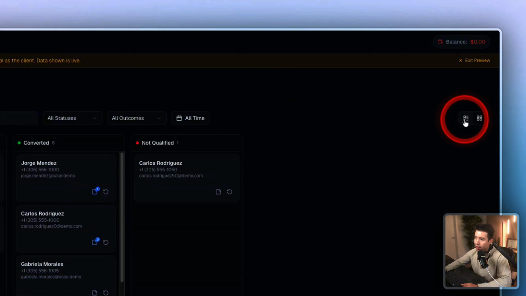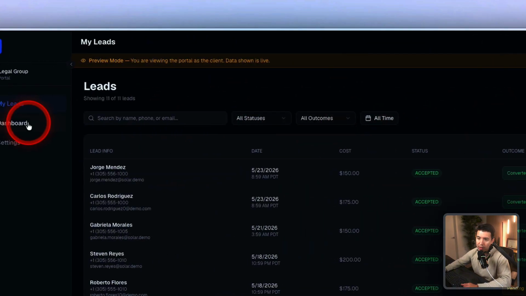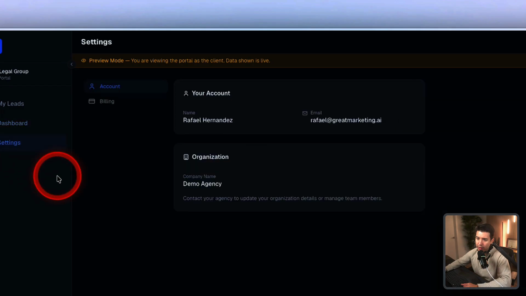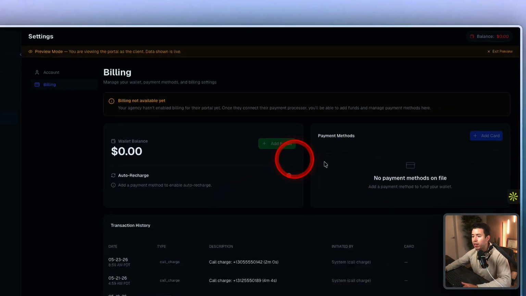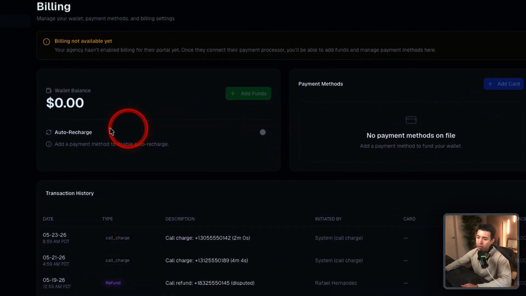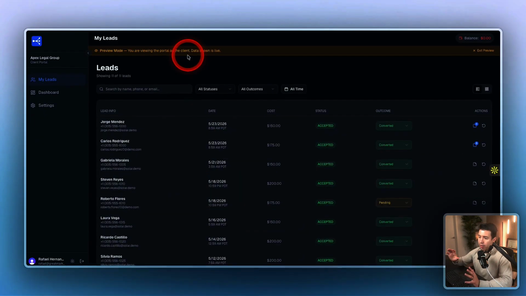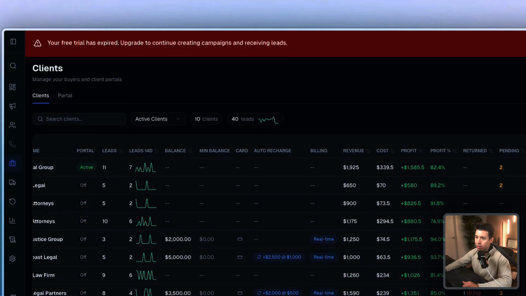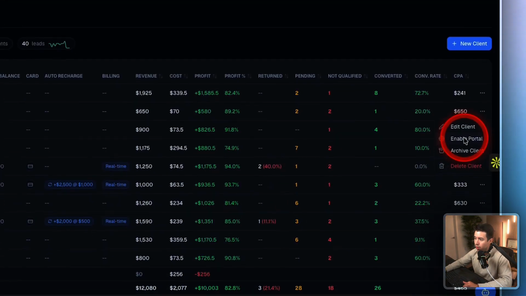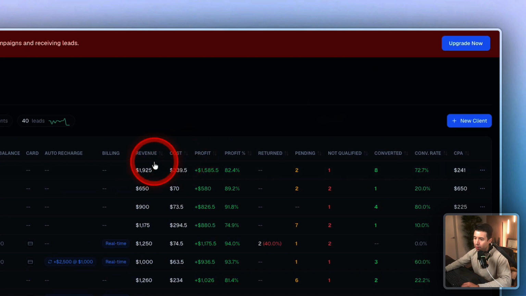They can even see this in a Kanban view. They can filter. They have a dashboard where they can see their leads. And if you have your Stripe connected, they can add their card on file so you can auto charge your buyers. Simplifies the returning and updating the status of your leads so you don't have to manage all of these different Google Sheets. It's literally super simple. You come in here, you enable their portal, you invite them, and there you go, done.